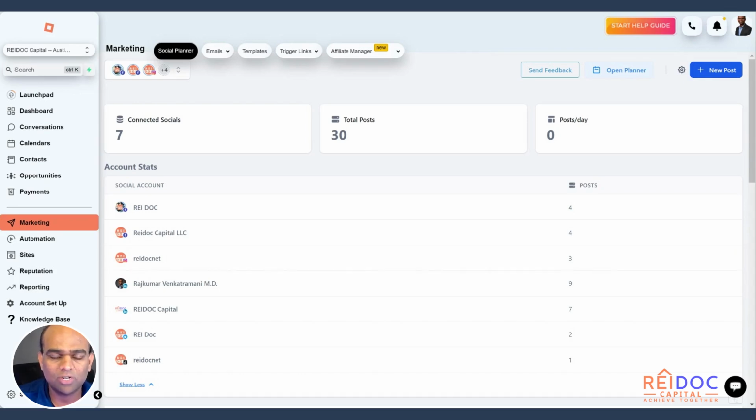I currently use something called Missing Letter, which does the same thing. And this solution, I think, is better than any of those out there in the market. So it's called Social Planner. We developed this as part of our software package. You can see here, I myself have 7 connected social networks in here.